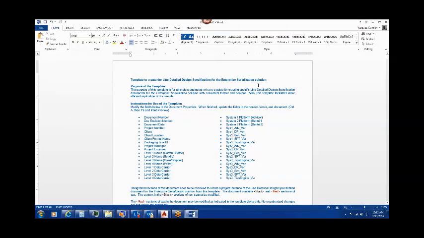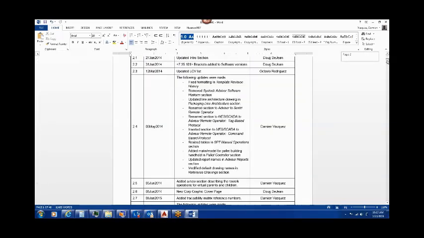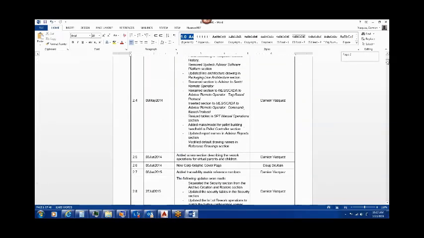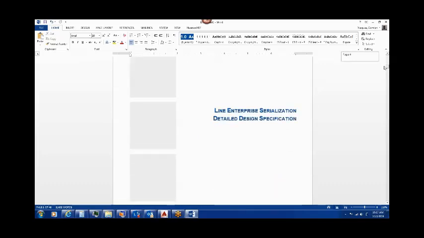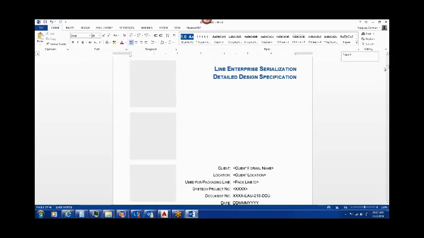So DDS, same thing, right? The instructions to the P on the front end are version history, so we know exactly all the changes that have been done to this document. And then it's your core line DDS.